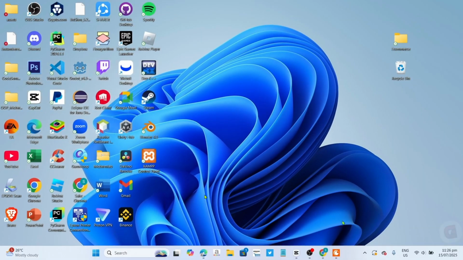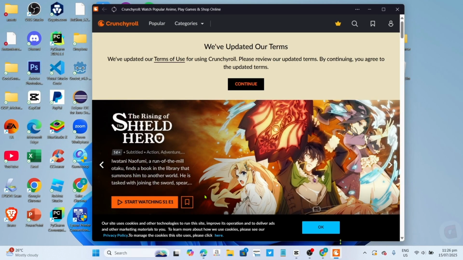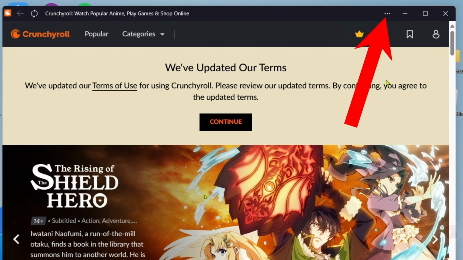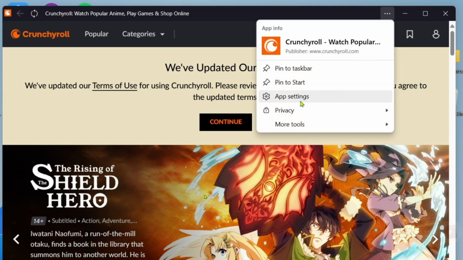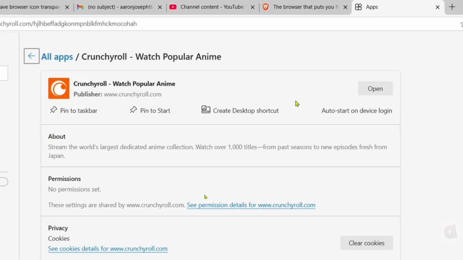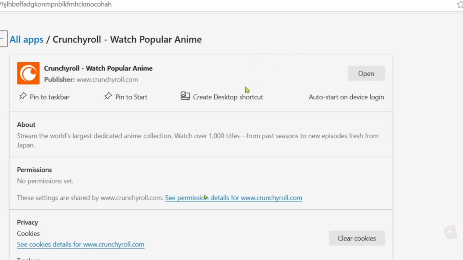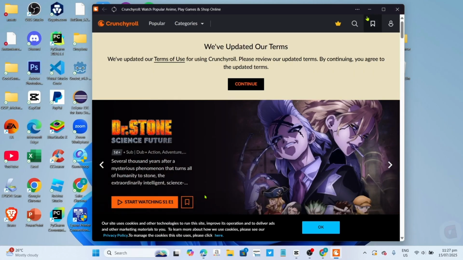To fix that, just go back to your Crunchyroll app. And once you're on the app, next, I want you to click these three dots at the top. And then select App Settings. And finally, for the last step, just click this Create a Desktop shortcut button to add the app to your desktop home screen. And after clicking it, it's done.